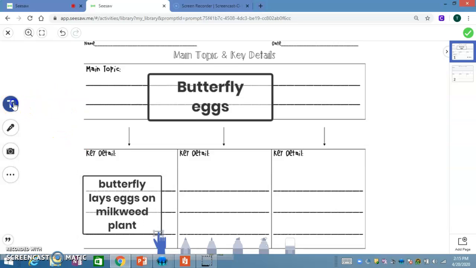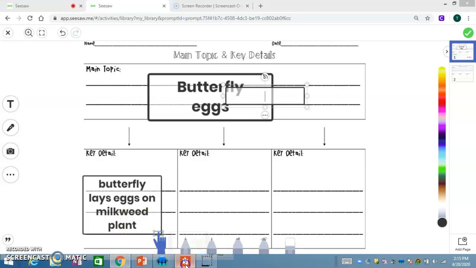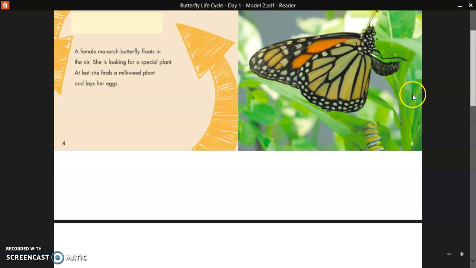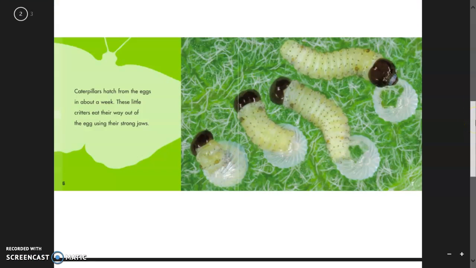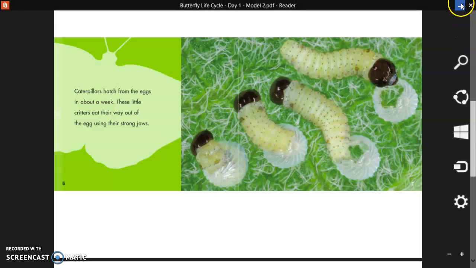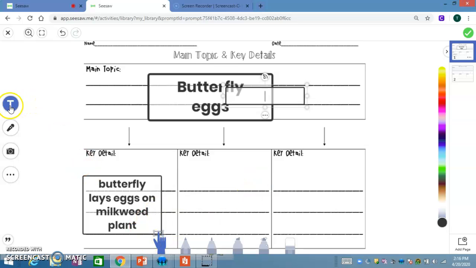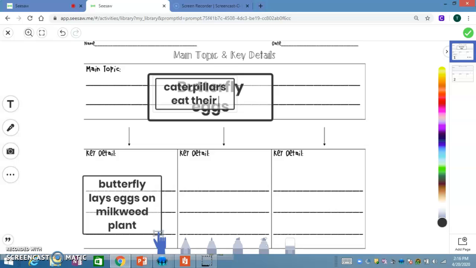Now I'm going to add another text box to add my next detail. Caterpillars hatch from the eggs in about a week. These little critters eat their way out of the eggs using their strong jaws. Oh, okay. So I'm going to add here and say caterpillars eat their way out of the eggs.